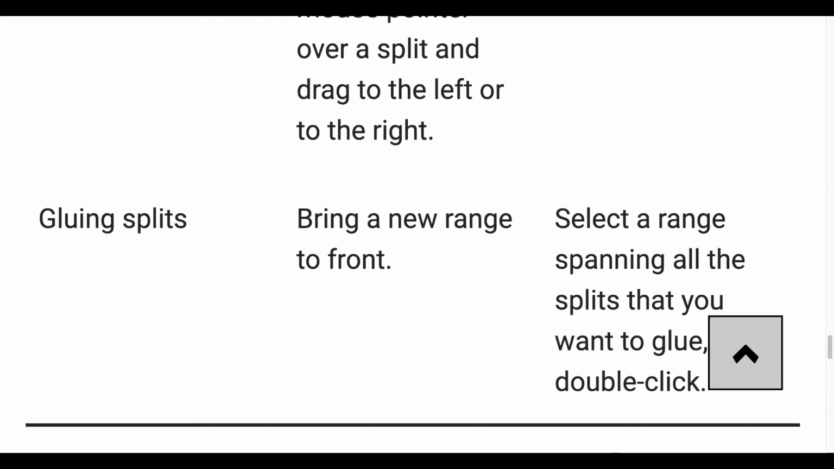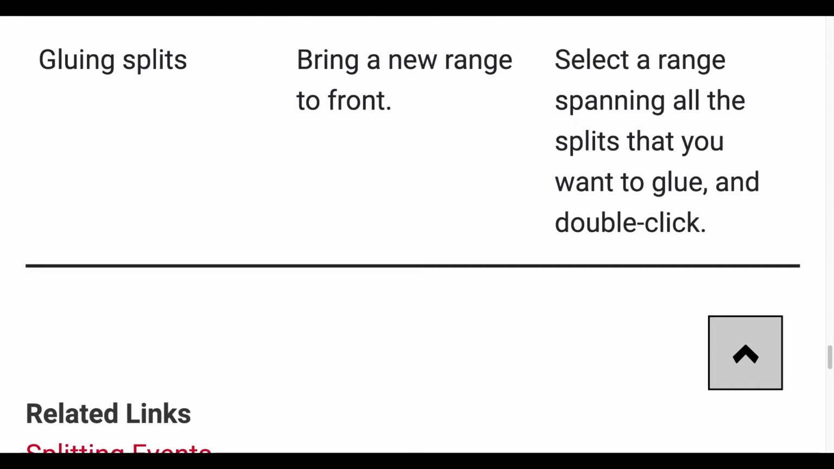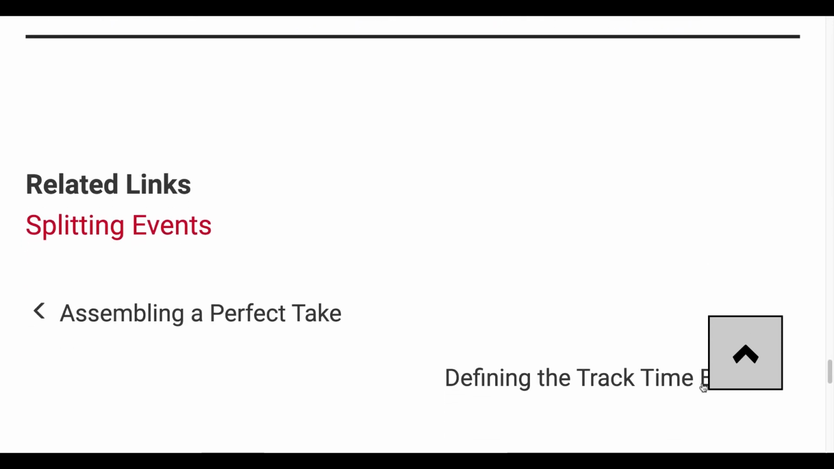See left. Gluing splits. Bring a new range to front. Select the range spanning all the splits that you want to glue and double click. Related links: Splitting events, Assembling a perfect take.